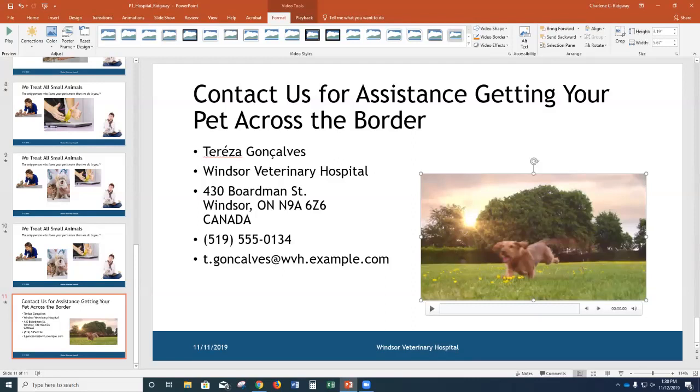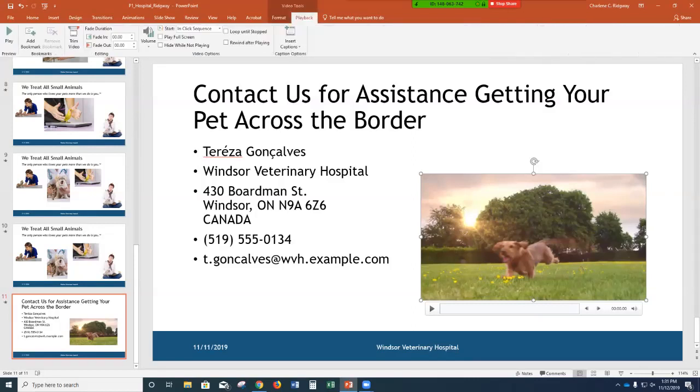I'm going to go up and click on the Playback tab at the top. In addition to changing the start setting, you can set a video to fill the screen when it plays during the slideshow. You can also set a video to rewind so that it displays the poster frame after it plays. To modify the playback options of the video, we're on slide 11. Click the video to select it, which mine is already selected, and then click the Video Tools Playback tab at the top. In the Video Options group, In Click Sequence appears in the Start box.